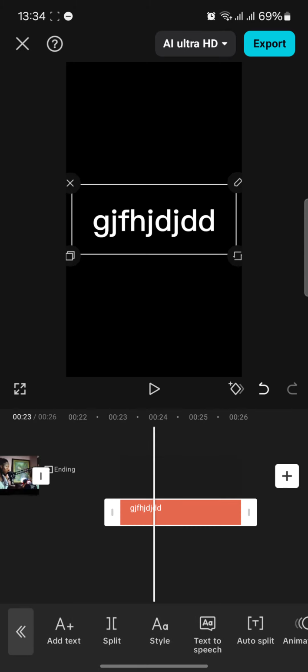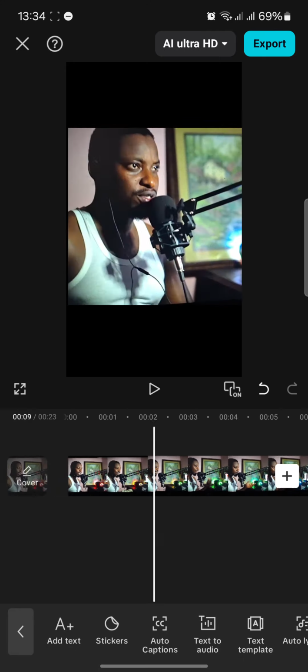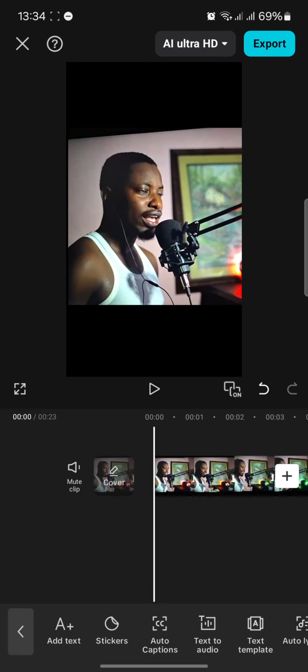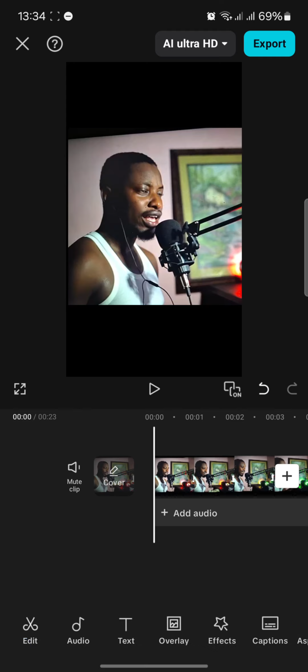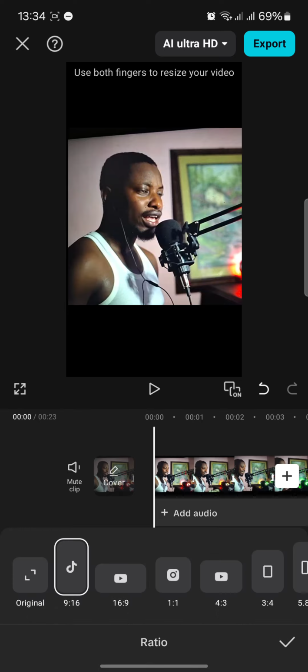For you to change your aspect ratio in CapCut, let me delete the text first so that we get into what we really want to do for today. You go back to your main menu, so you unselect from any of the media files. You just click outside of the box and you come to aspect ratio.